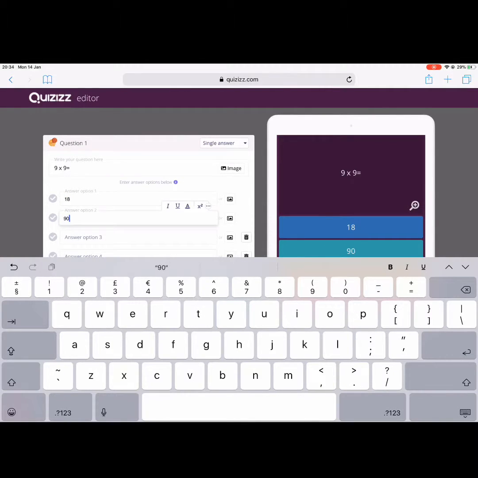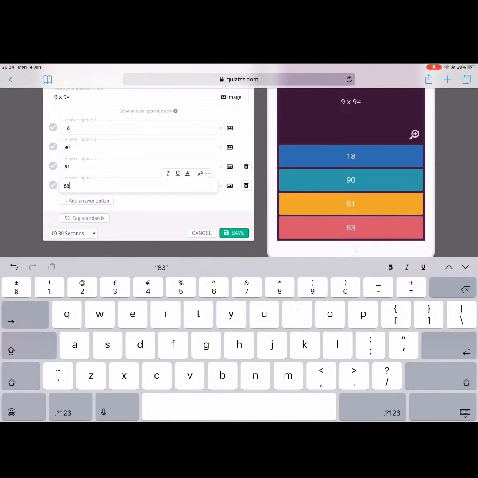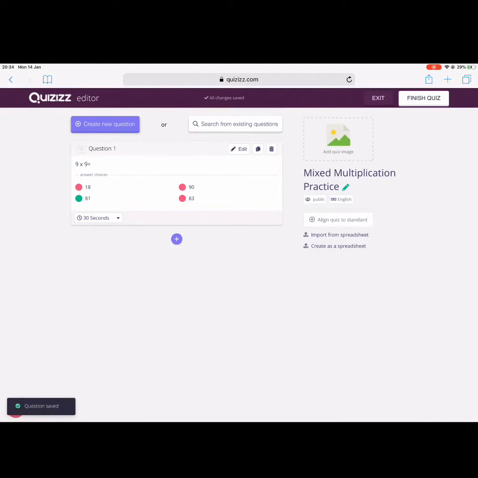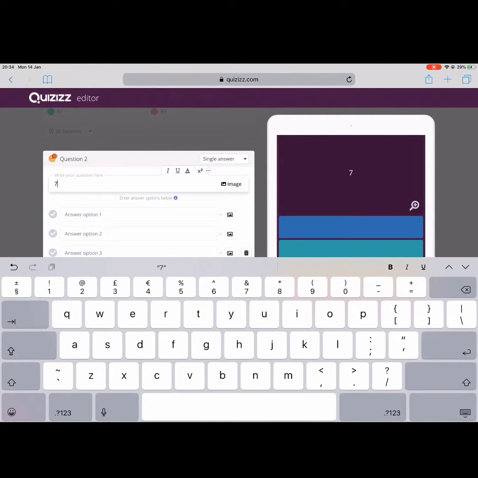So I always do one that might be a plus, one that's a close times table, and then just a random one. And if you hit save, but do not forget to choose the right answer. That is obviously highly important. And then you can just repeat the process. So just go through the same thing again.